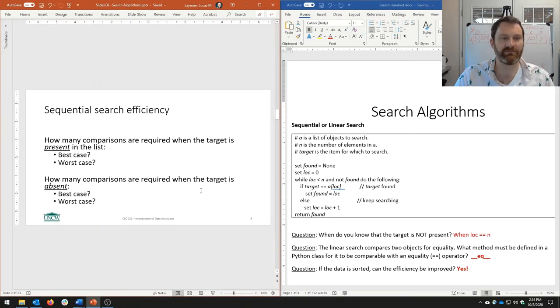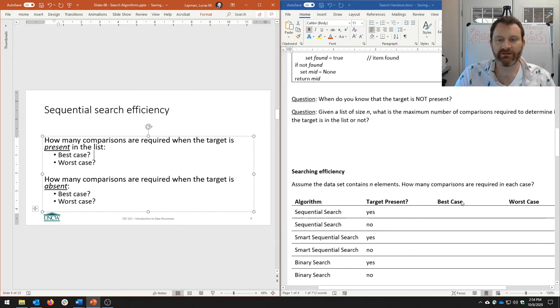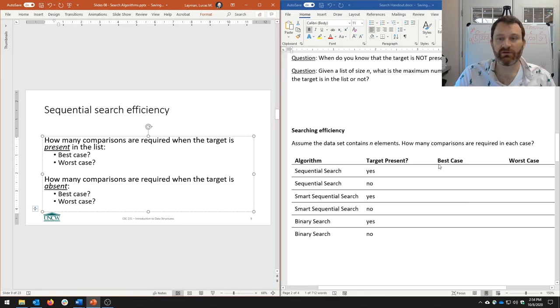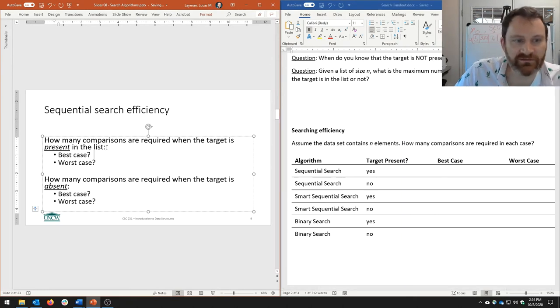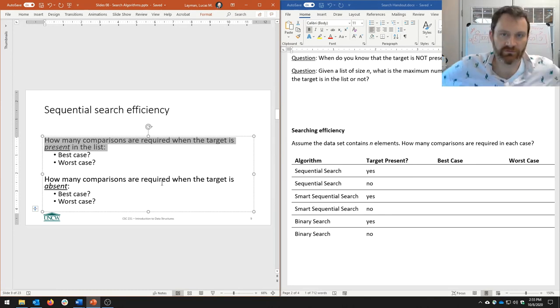Other questions. Let me back out of these. All right, go back over here. Now, if you're filling in your search handout, we're on to the bottom of the second page. So we're asking here the question, the slide and the chart are asking the same thing. How many comparisons are required when the target is present in the list? Again, a comparison is comparing the target to a single element in the list. So in the best case, the target is in the list.